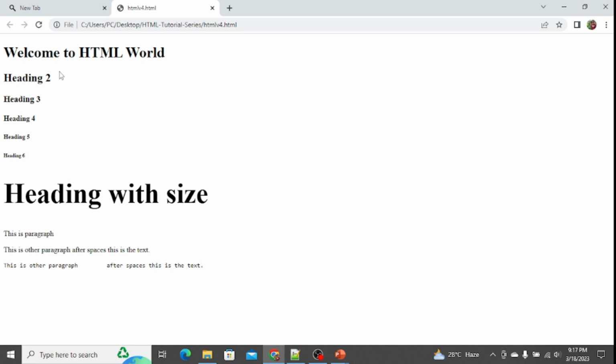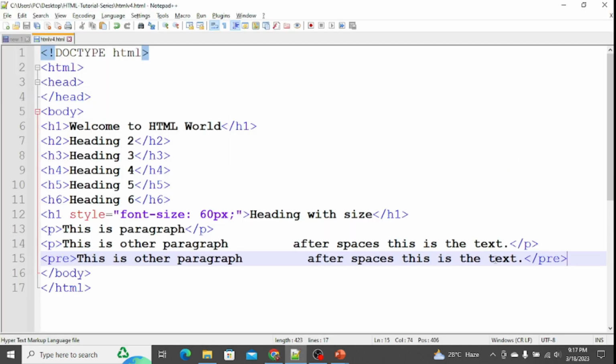So that's all about headings and paragraphs. You can try adding more tags in the HTML document yourself, and you can see on the web page how it looks.